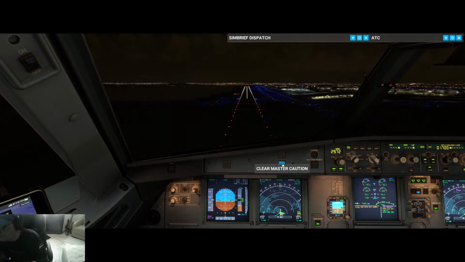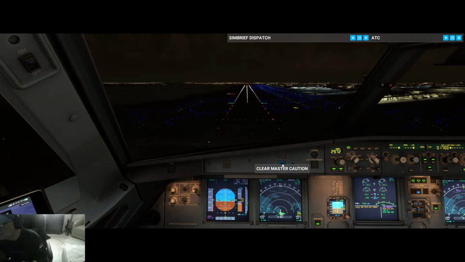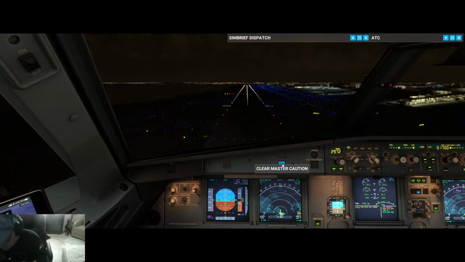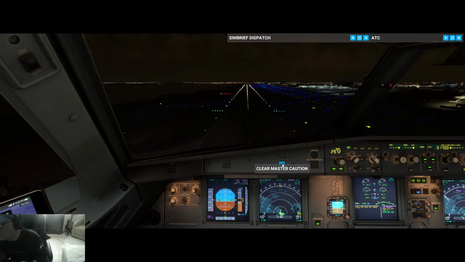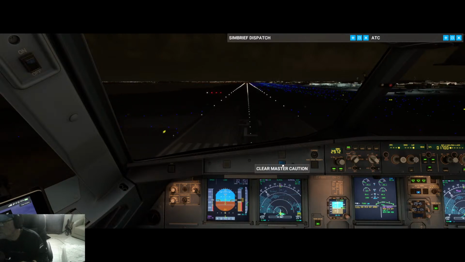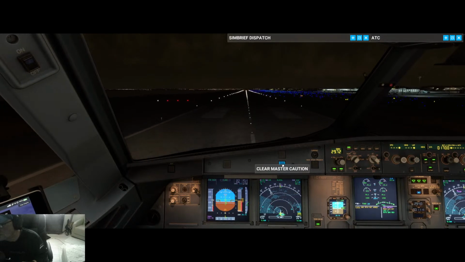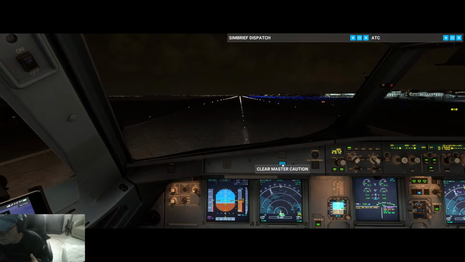72 Echo, climb and maintain flight level 260. Minimum. New York Center, generic November 8017 Kilo, speed's a little low, 5,200 feet. Generic November 8017 Kilo, New York Center altimeter 29.72, radar contact. Continue. Retard.